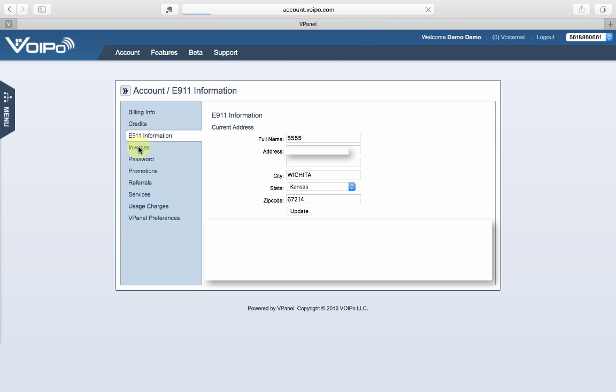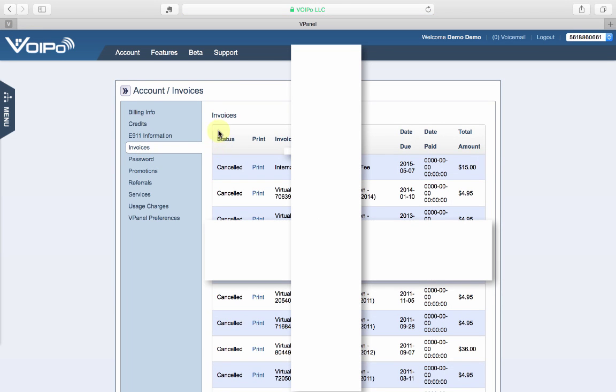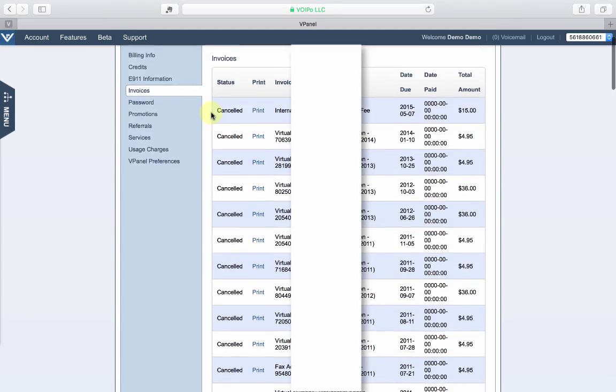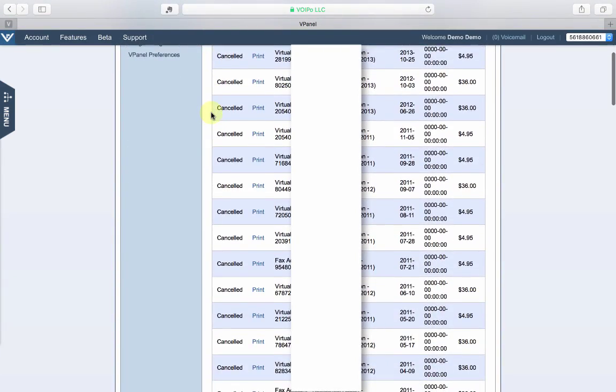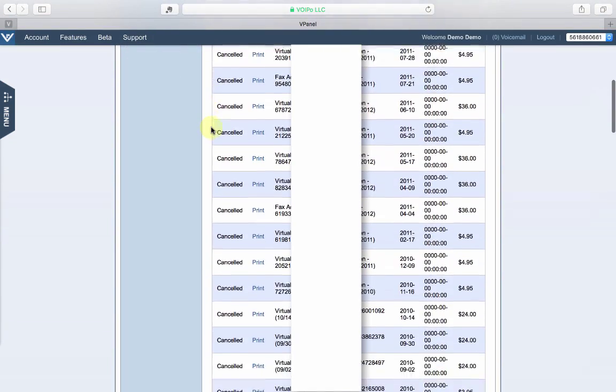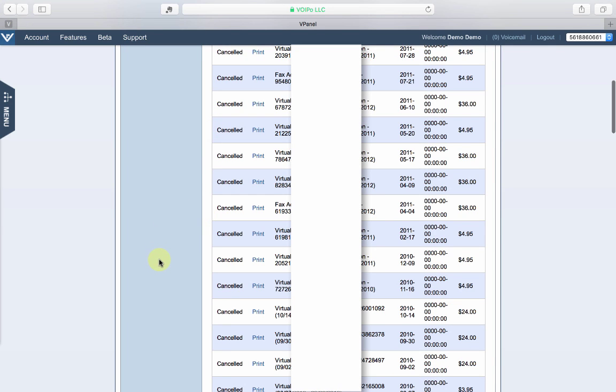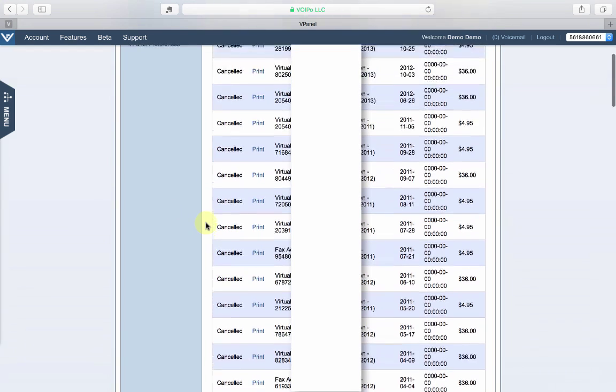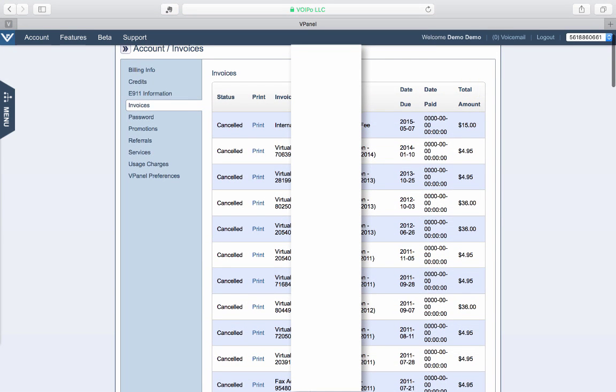Okay. This next line item, the fourth one down, is your invoices tab. And that's going to show you any invoices you have with us. If you've been a longer time customer, or if you have an account that's being billed monthly, you might have more invoices in here. If not, you may only have 1 or 2.